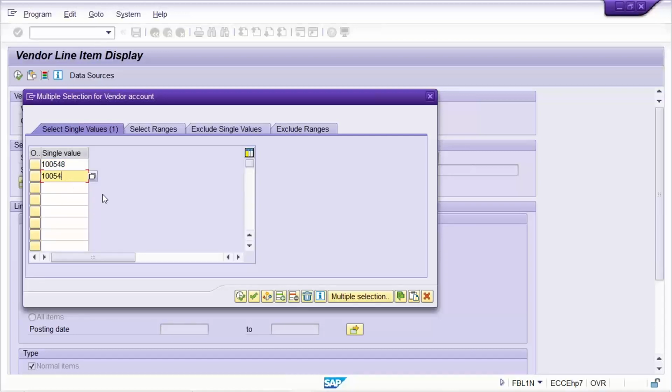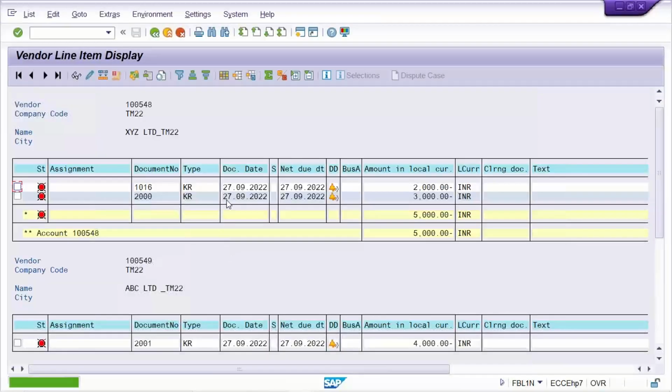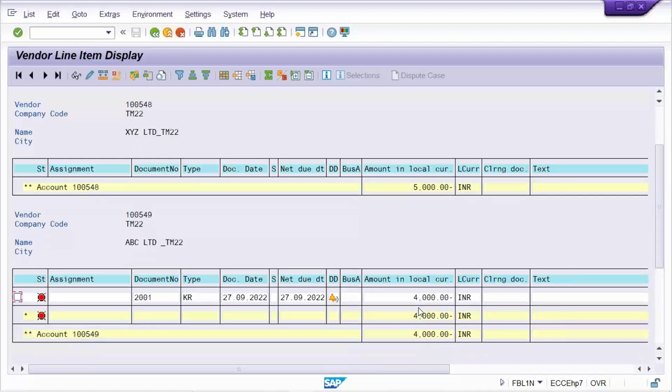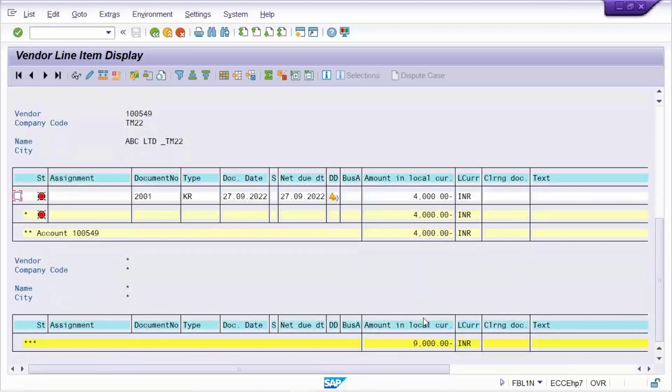Okay, 49, and then you execute. So both vendors, here 5,000 per vendor, 48, and come down. Okay, this is XYZ Limited, and for ABC Limited, 4,000 is there, right? Okay, and if you come down, then overall 9,000. Okay, overall 9,000 is appearing.